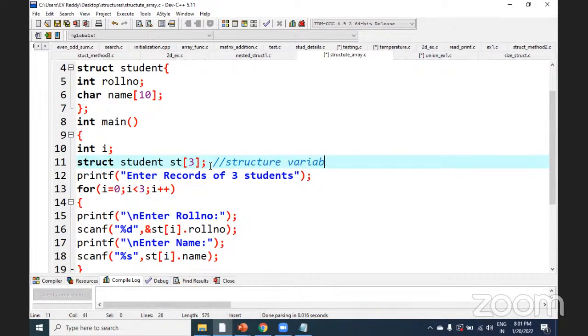This is a structured variable, right? So struct student, what is the structured variable? st. Without an array, simply I can say st. Now with an array, I can say st of 3. That means you can store st of 0, st of 1, st of 2.